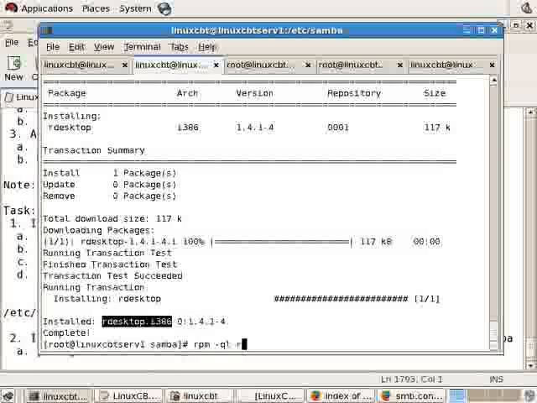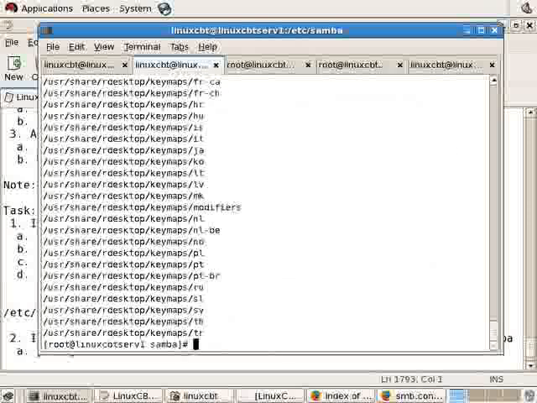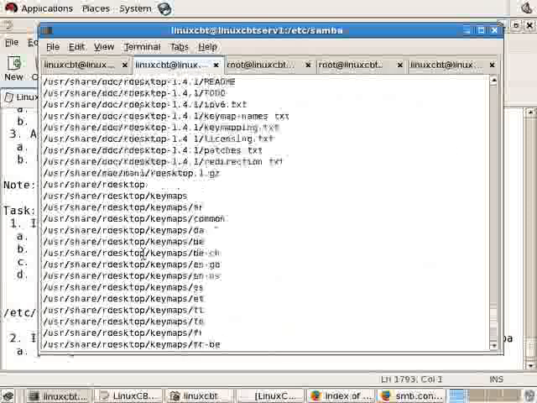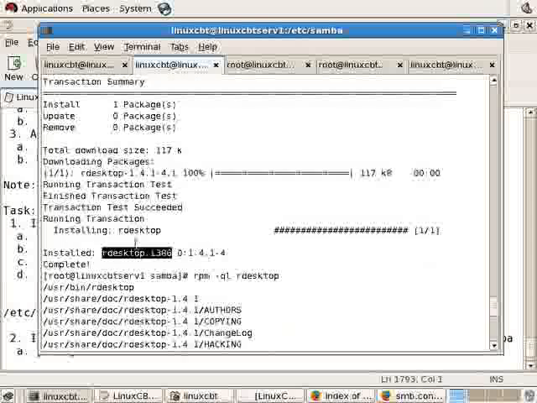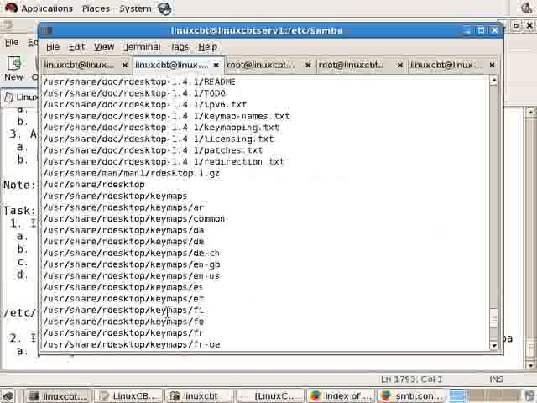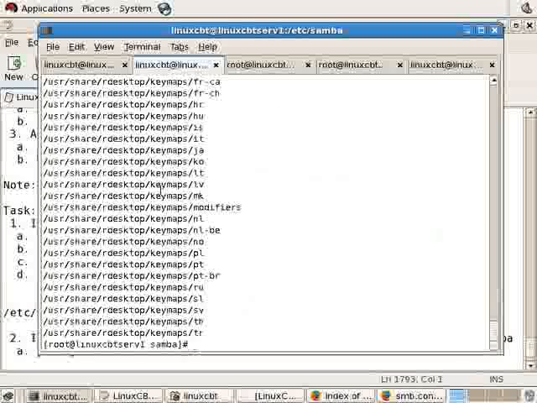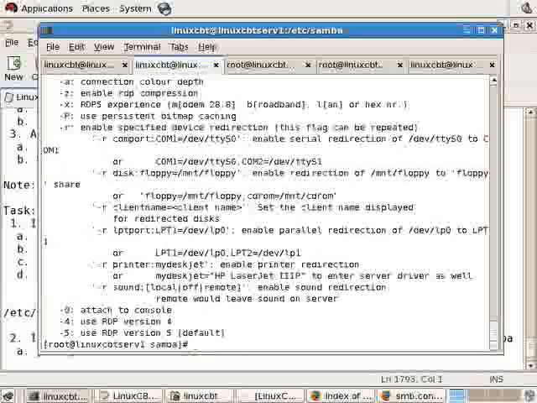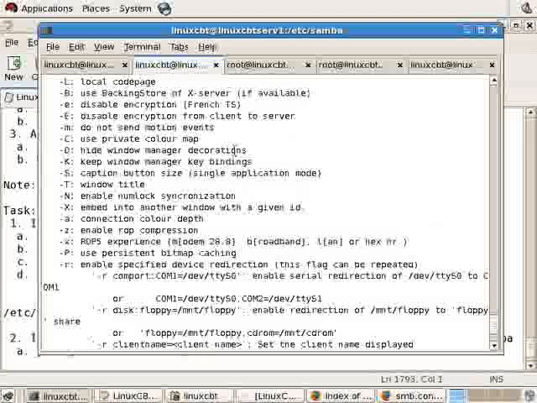An RPM query list of rdesktop will reveal what's going on momentarily. And if we scroll through, we'll see that there are many files, but the key file is in /usr/bin, which is accessible to all users. Documentation is included, a man page is included so that you can see how to use rdesktop, and it has support for multiple languages. If you execute rdesktop with no options, it dumps the usable options.